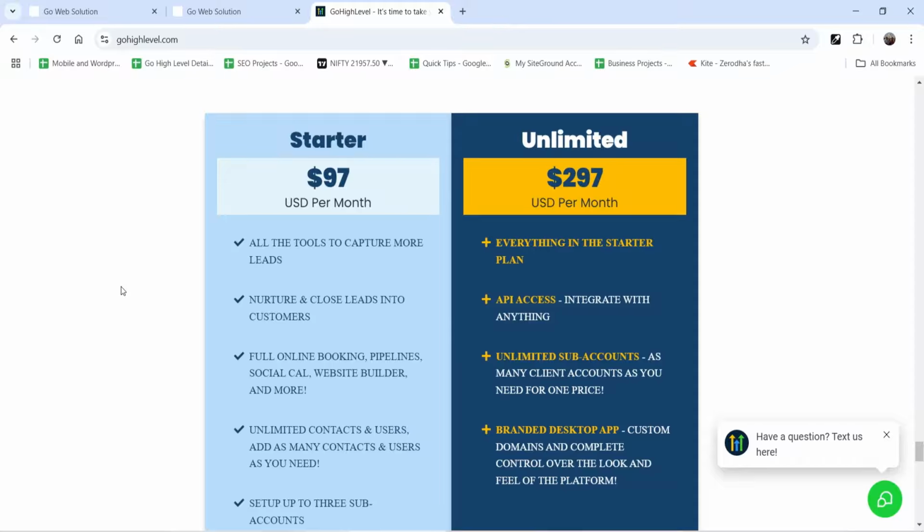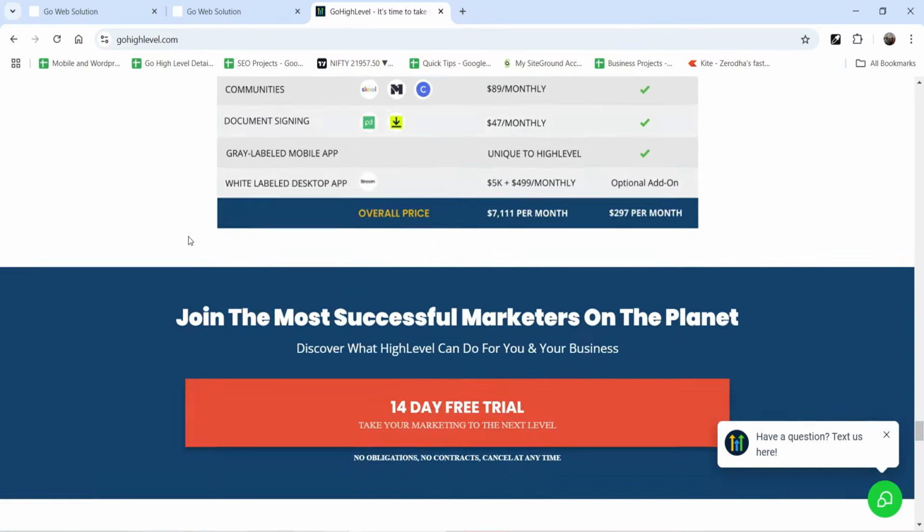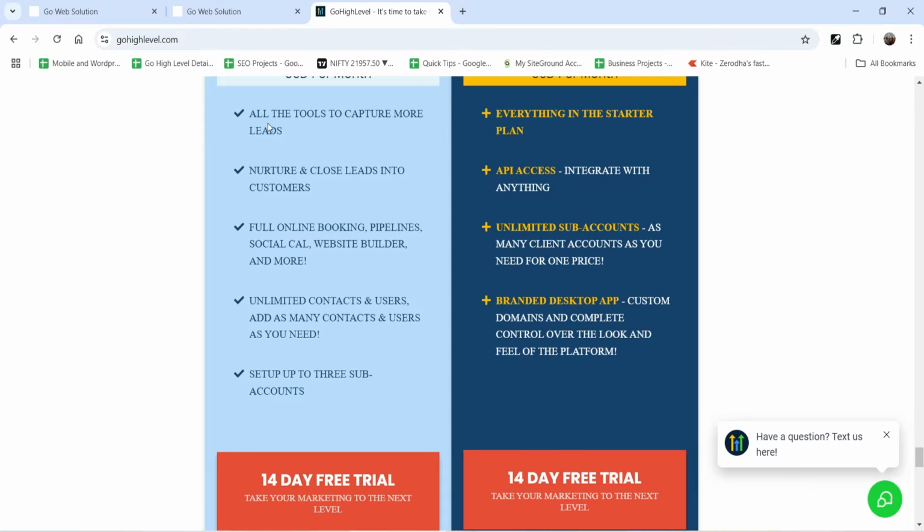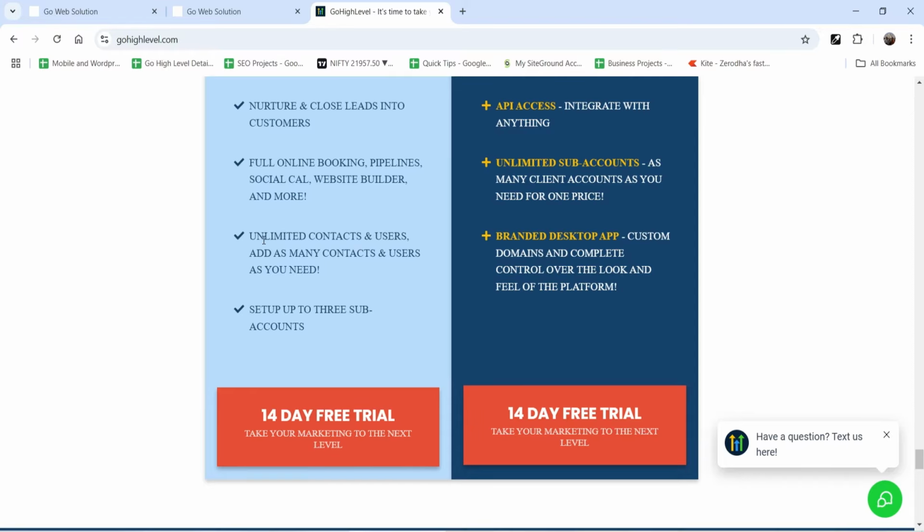And the pricing of GoHighLevel is affordable. It starts from $97 per month, in which you will get all the tools that I have shown you here. You will get all the tools to capture more leads, full online booking, pipelines, and website builder, unlimited contacts and users. So in your CRM, you can create unlimited contacts. There is no limitation. You can create unlimited email campaigns and send emails to your clients. And you can also create unlimited users inside your sub accounts. So there is no extra charge for adding a new user to your sub account. You can add as many contacts and users as you need.